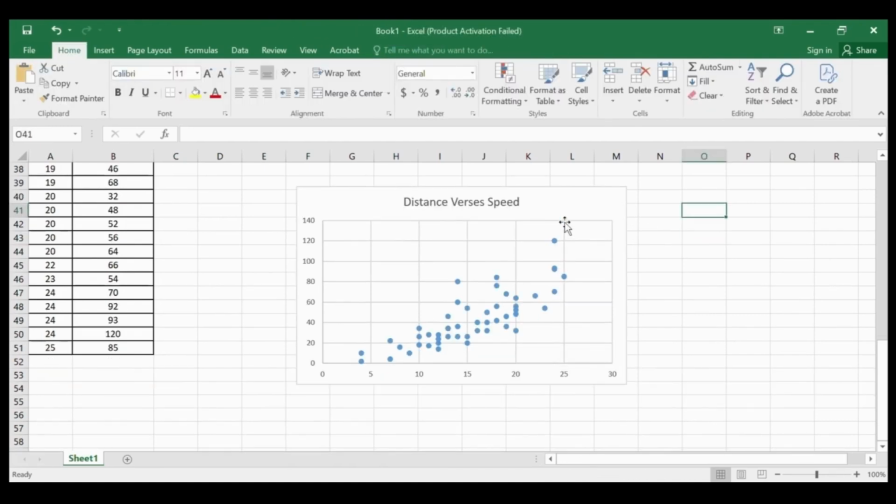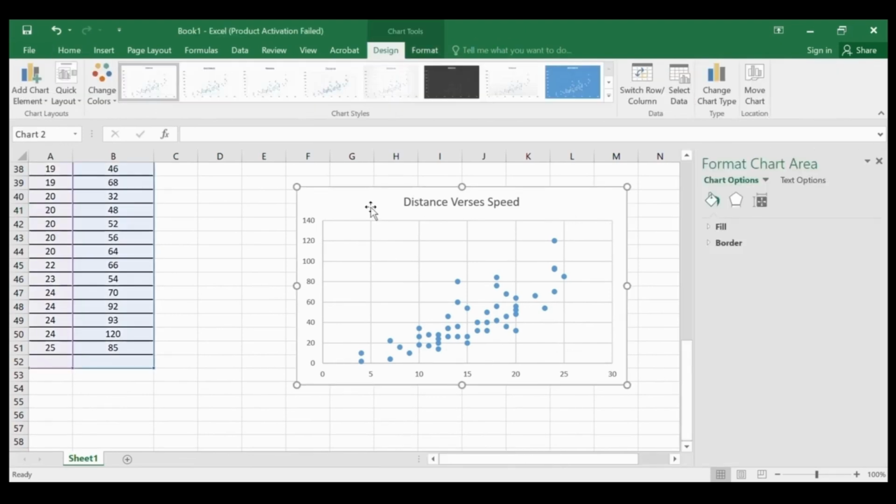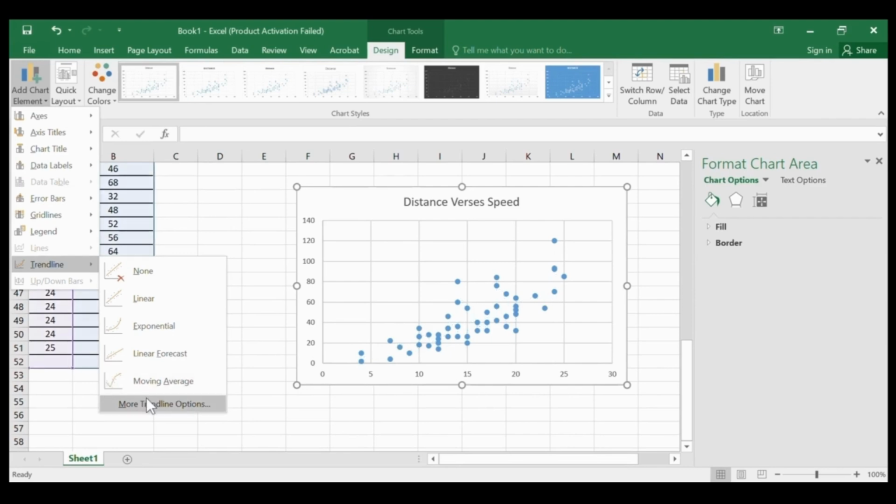If you want to add a regression line to your scatter plot, first click on the chart so it's selected. Then look at the top menu and go to Chart Design. From there, choose Add Chart Element and click on Trendline. Next, select More Trendline Options.